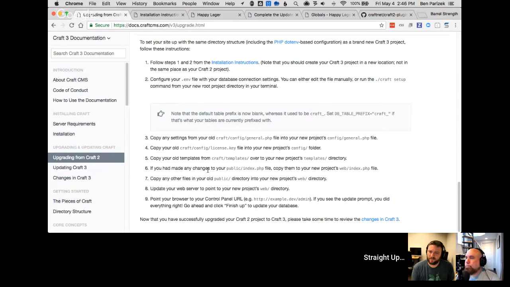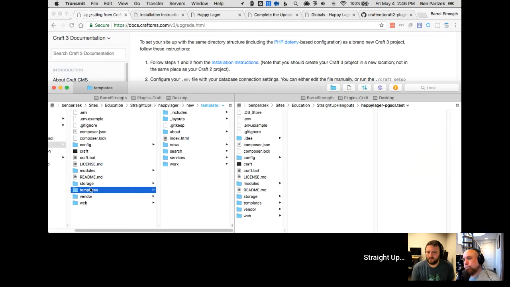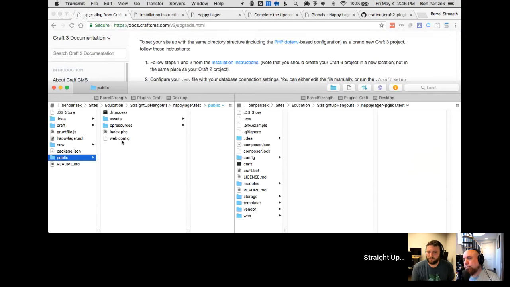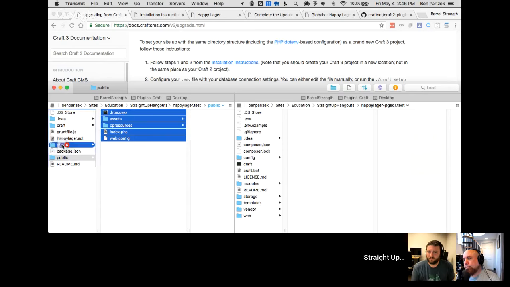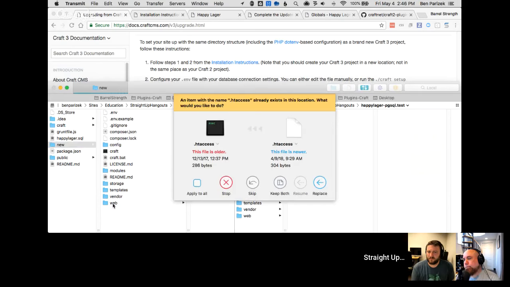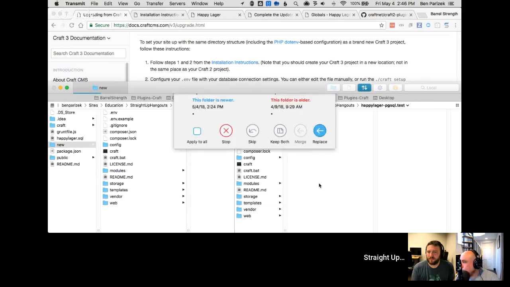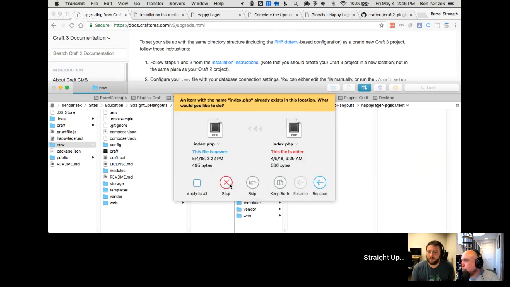And if we made any changes to our public index file, and we didn't in this case, we'll leave that as is. Copy any public directory into your project's web folder. So here we have everything in our public. We'll put it in our web folder, with the exception of index.php. So I'll replace htaccess and I'll replace CP resources, and I will skip index.php.